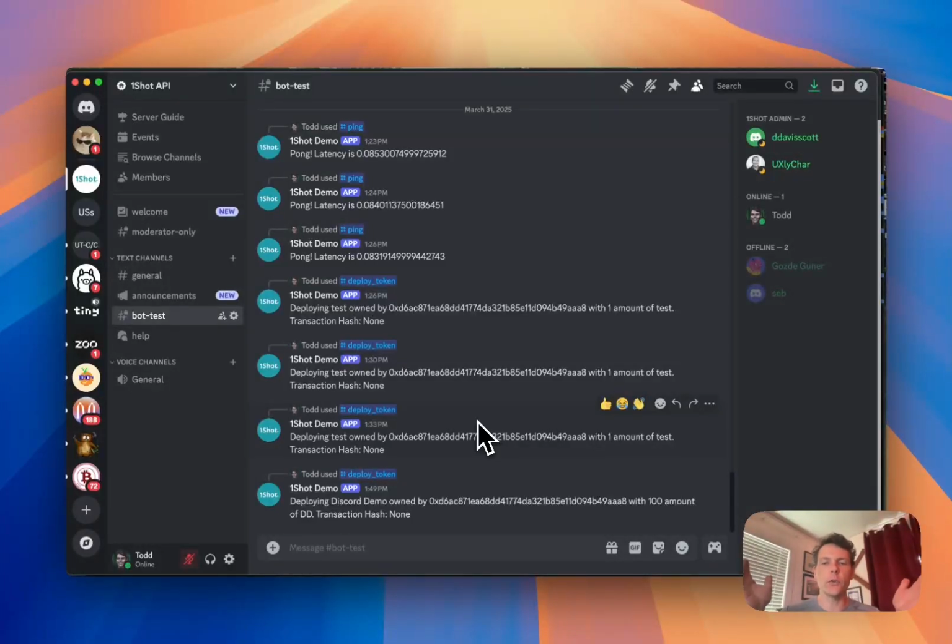And I can extend this to do anything. I can extend it to distribute tokens, mint NFTs. I can couple it with LLM agents to do things in natural language. But if you follow this template that I've put for you on GitHub, you can extend this really easily to use the Onchain API to build really engaging Discord bots for your Web3 community.